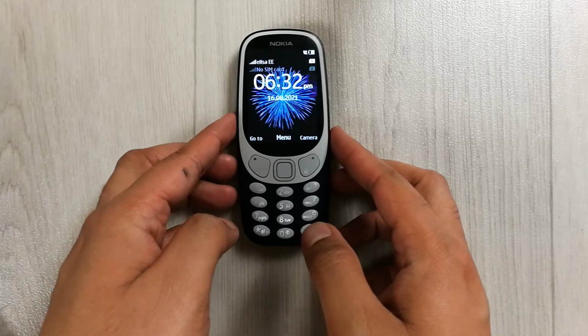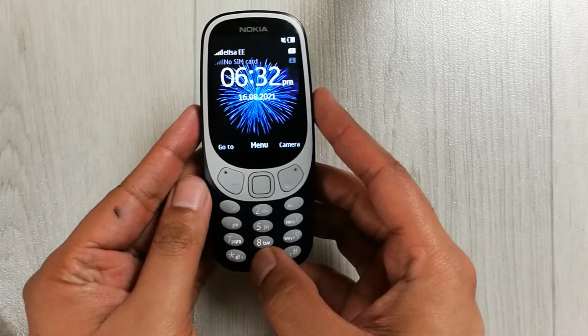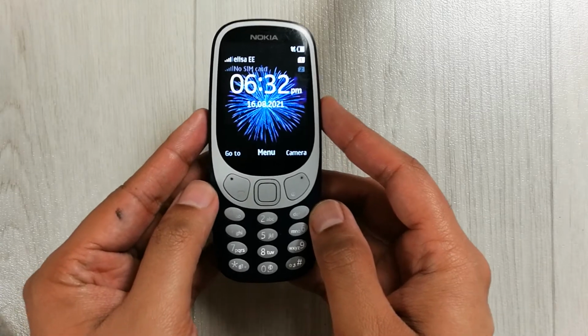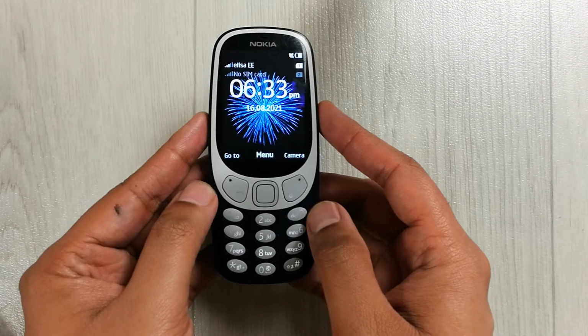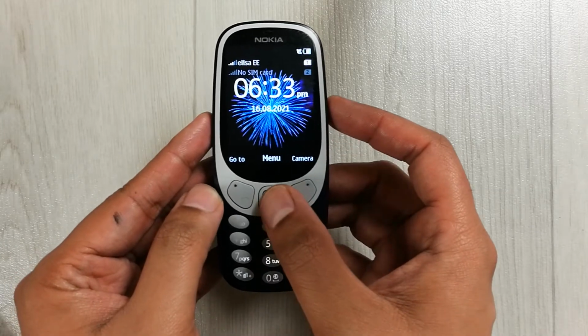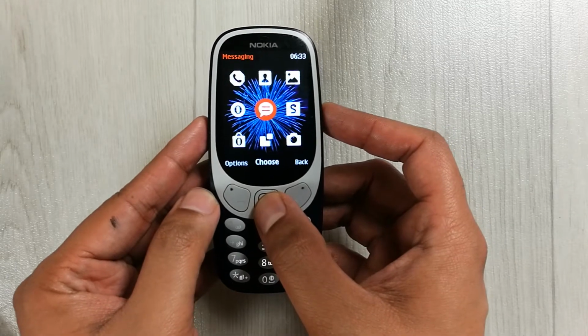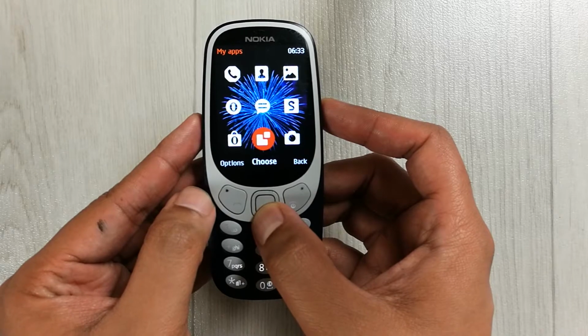Today I have with me a Nokia 3310 mobile phone, and in this video I will show you how to change the phone language. So it is about changing the language of the phone. First of all, you have to go into the menu by pressing the middle button. So I press the middle button, I go into the menu, and then I scroll down.